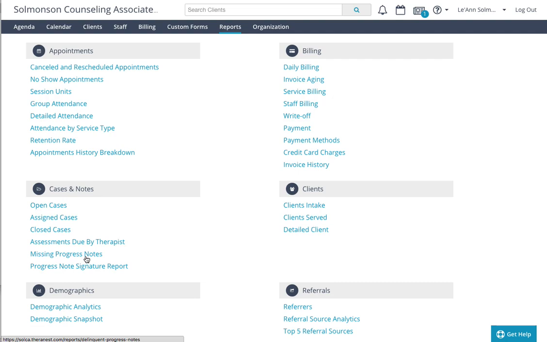So let's say that I'm the practice manager and I know that all the appointments are in there. I can run a missing progress notes report to go back to my providers and say, hey, you don't have a progress report on this date, you need to do that. There's also a way that's set up in here for the intern that I supervise, so that I can go in and sign off on their case notes as they do that.